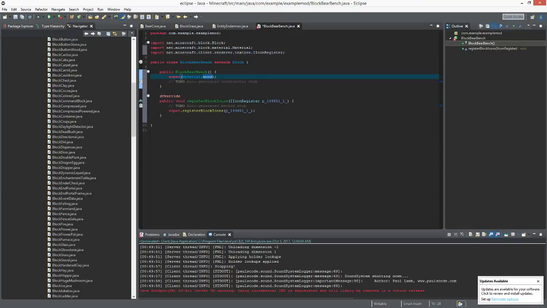Now go to the constructor of the block BearBench and type in the word this dot, and then the function name setBlockTextureName. So you're talking under the super?